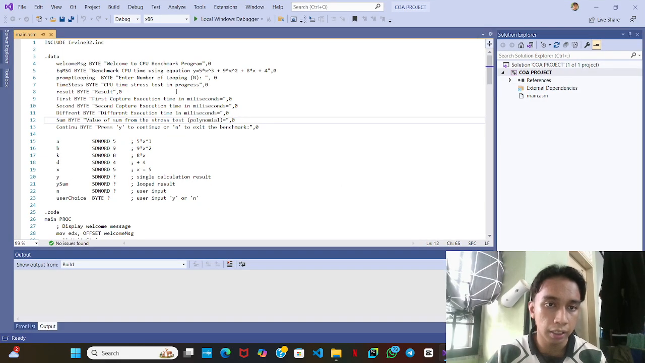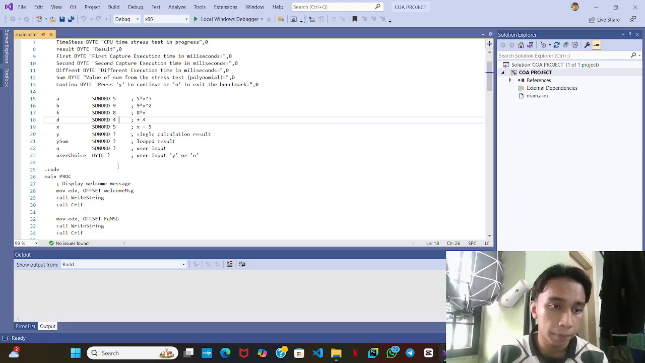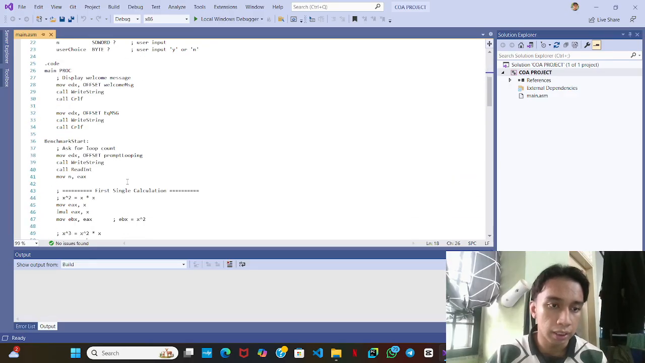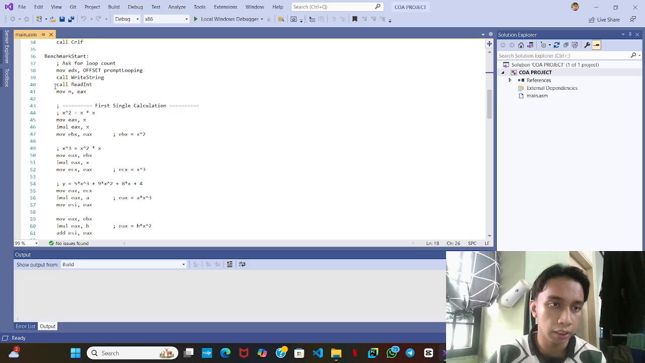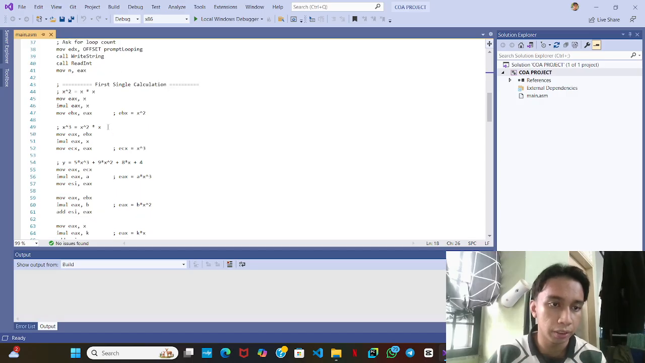We initialize a equals 5, b equals 9. For c, there would be a syntax error, so I changed c to k, and the value is 8. Lastly, d equals 4, and for x we take, for example, 5. Then we just do the simple coding here, starting from the user input.